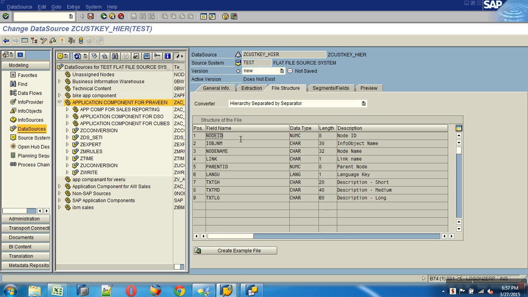Look at the file structure. Node ID, info object name, node name, link name, parent. Actually I copied this from a previous data source. I made the file ready. So basically when the data source is created, you will know what should be my file structure. If I copy this column, that is my heading of the column. Based on this only I create my file structure. Okay. Now go to segment fields.